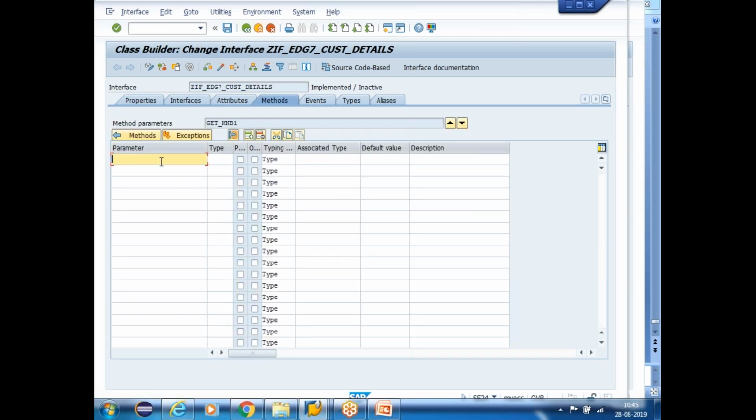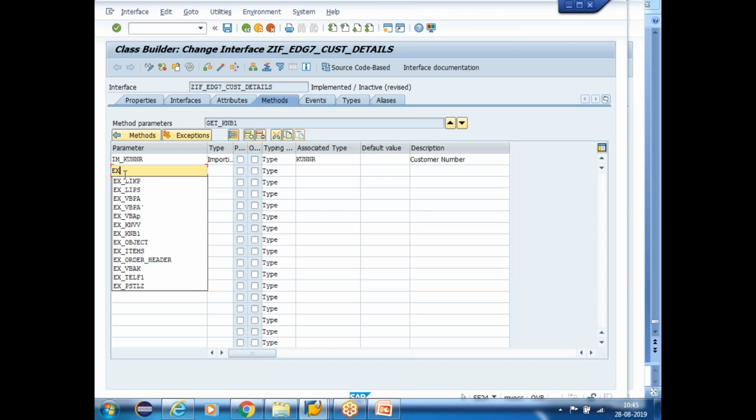Maybe for this method, my input is customer, guys. My object is customer object. This is my importing parameter, KUNNR, and my exporting is EX_KNB1, and it's my exporting parameter. Enter. Next one is the GTT_KNB1.